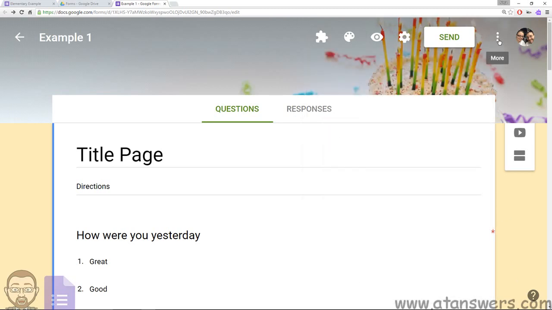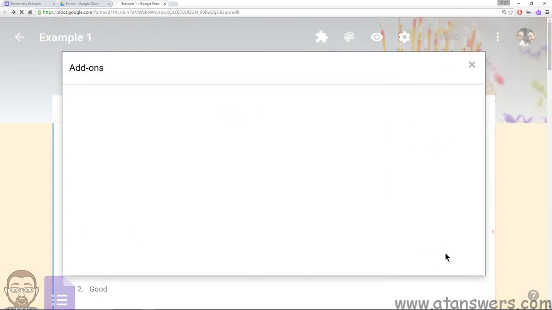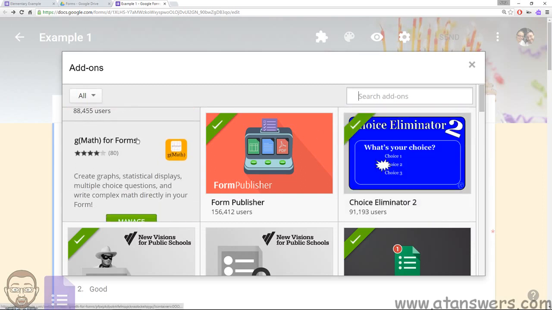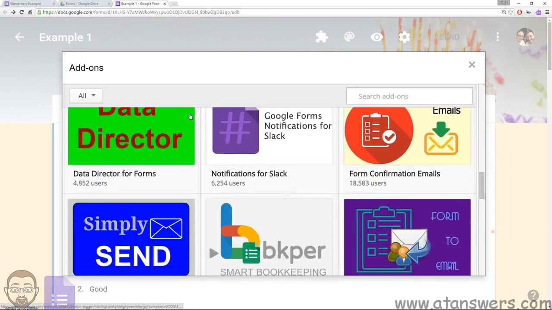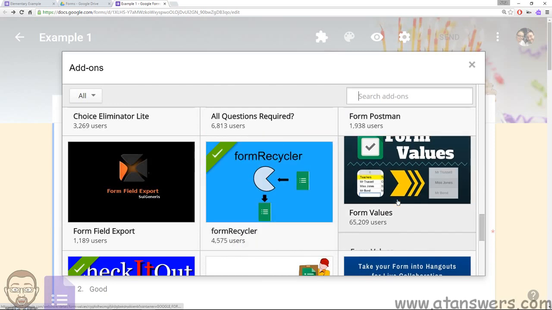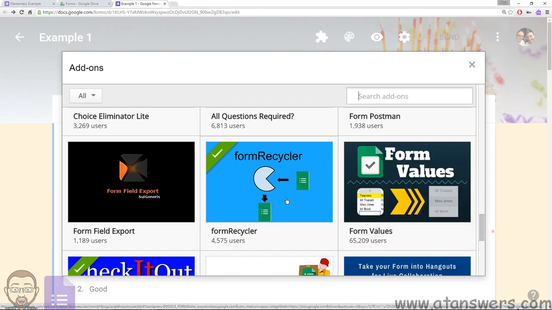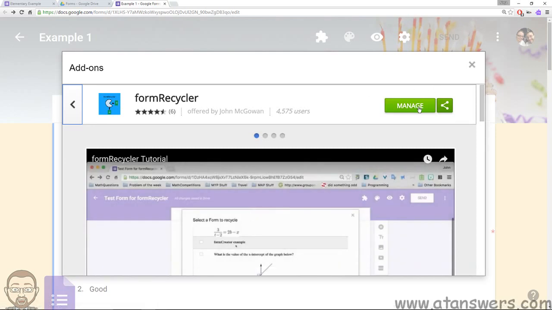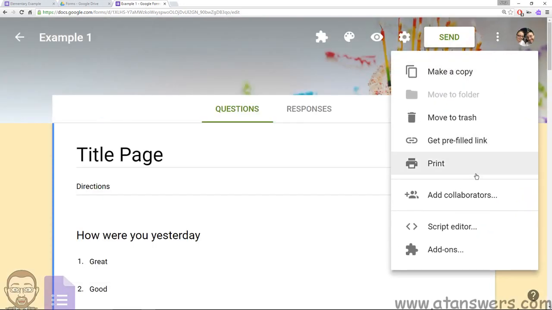We click our triple dots to the right. We go to add-ons. We skip add collaborators, print page, all that. And there's not many to choose from here. You probably could just scroll down to find it. There it is, Form Recycler. I've already added it, but you would click add, or the plus sign, like it shows up in this other add-on. Mine says manage because I already added it, but this would say add if you haven't. So that's how you would get it, by going here under the triple dots.